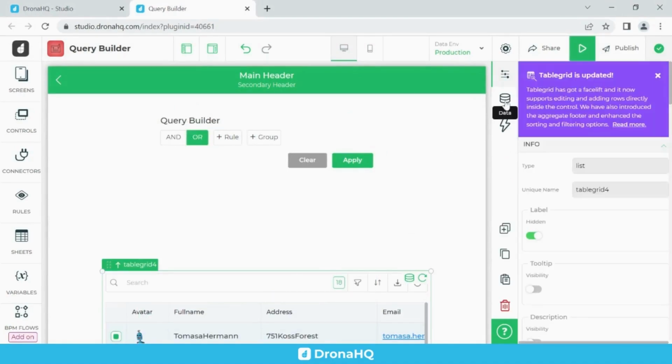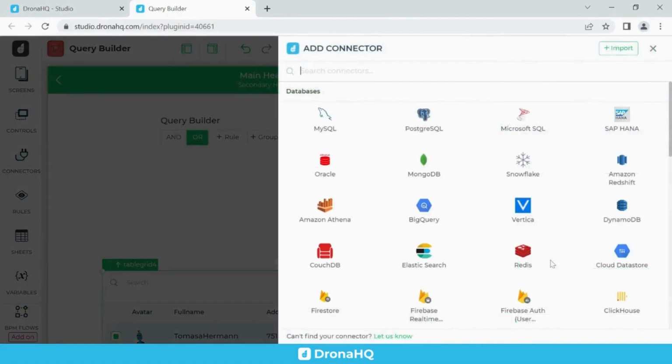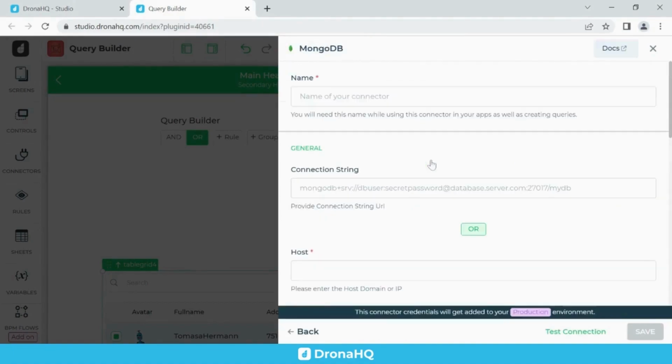Select the table grid and click on the data option. Then select the connectors. You will see various database connectors you can connect your app with. Let's select MongoDB connector. Now you can see a few data input fields. Give your connector a name. Then you can see there is a connection string field which you can get from your MongoDB account.